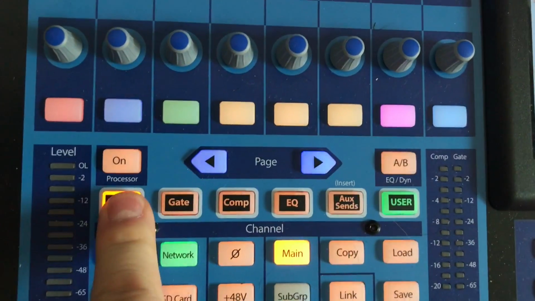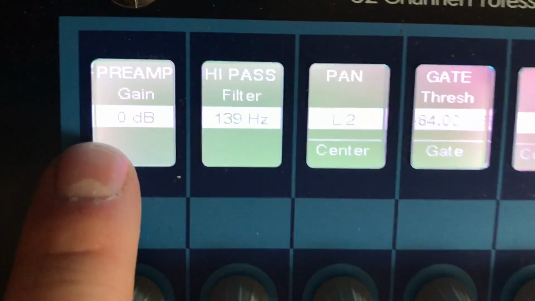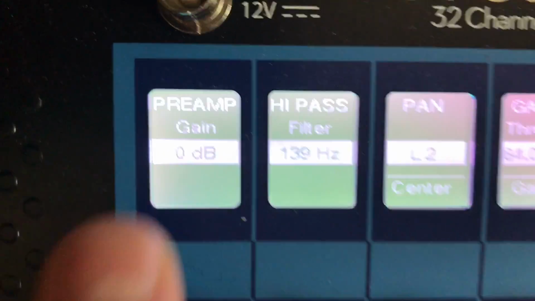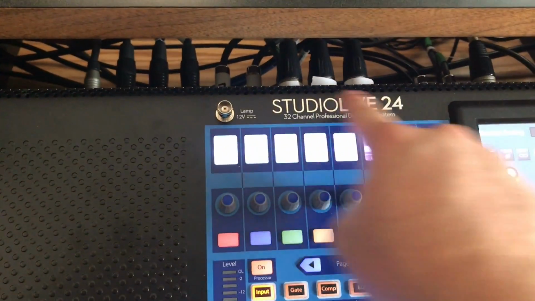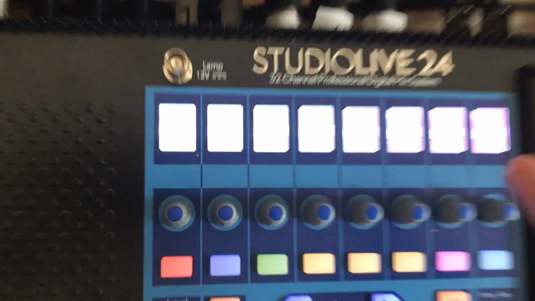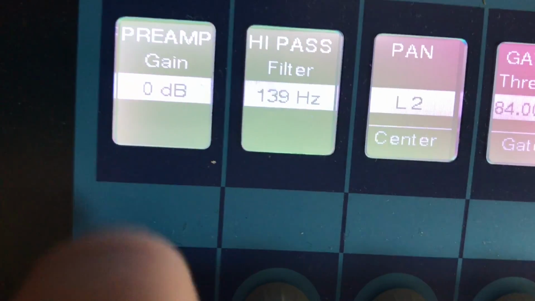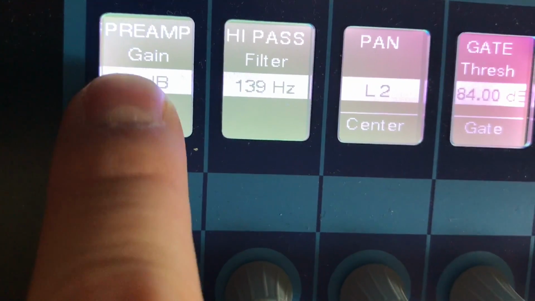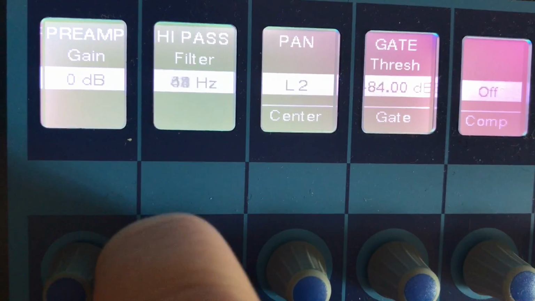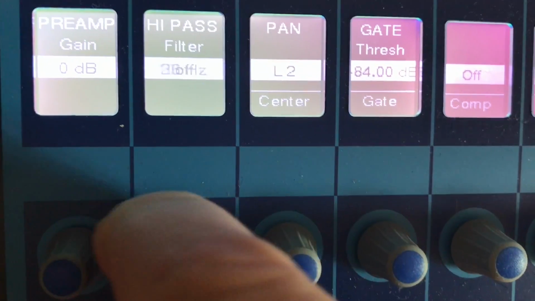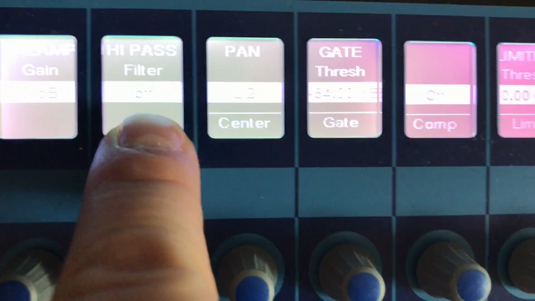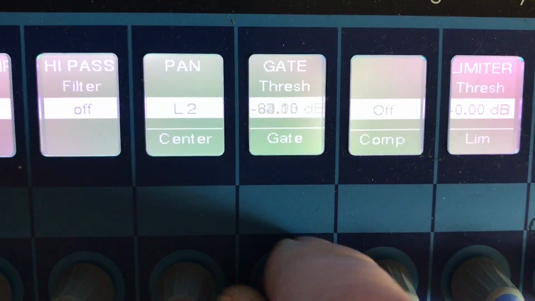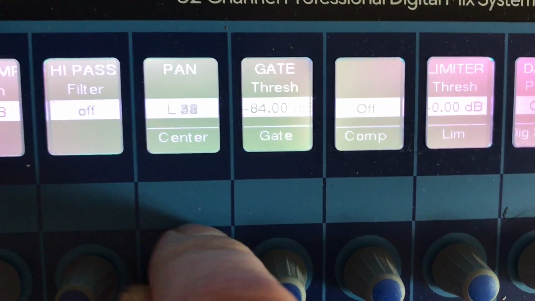Now, when we click on input, these knobs change to show us different things. So we've got our preamp gain. You may notice there aren't any preamp knobs across the top of the mixer anymore. It's all done digitally. So we can adjust the volume gain of this input here. We can adjust the high pass filter, which is rolling off the low end, which is separate from the EQ. That's something to remember. We can adjust our panning. We can turn left or right.